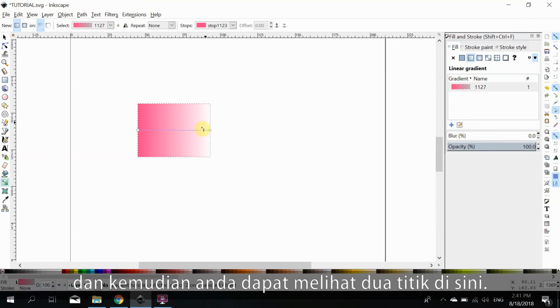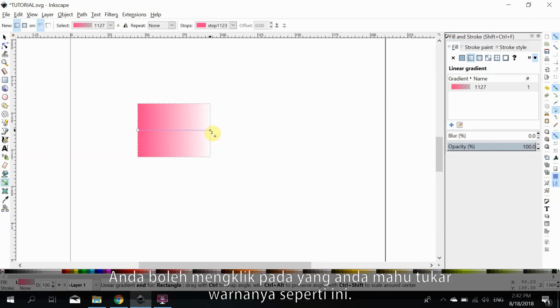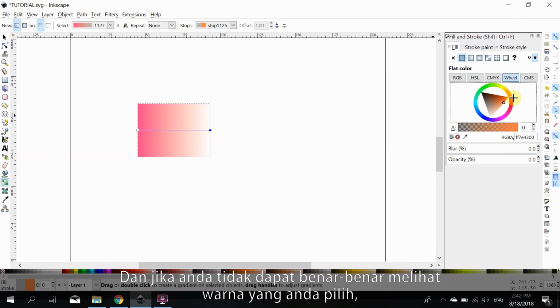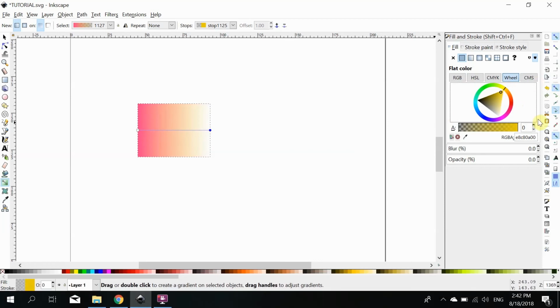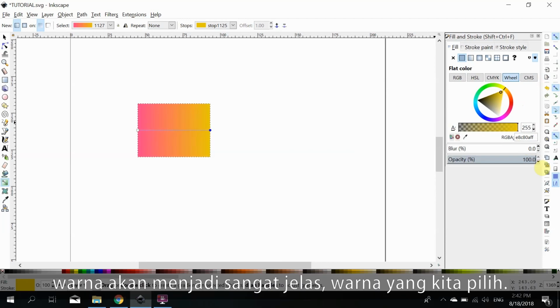And then you can see 2 points over here. You can click on the one that you want to change the color, like this one. Then we can choose the color. And if you cannot really see the color that you select, pay attention to the opacity over here. It is 0 now. If we give it 100, the color will be very clear, the color that we select.